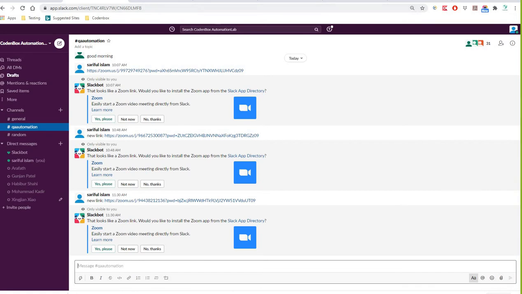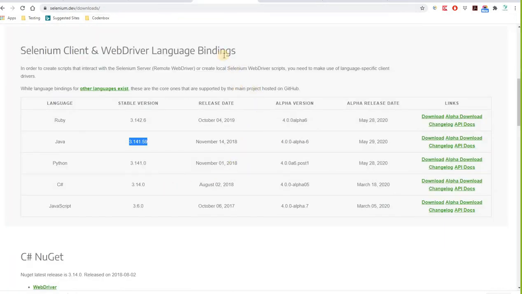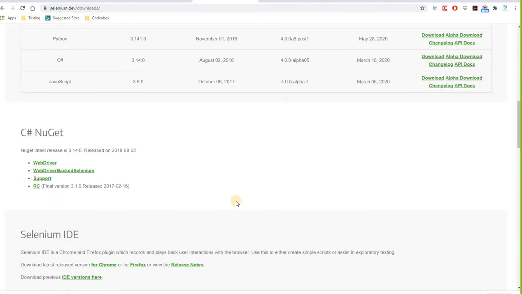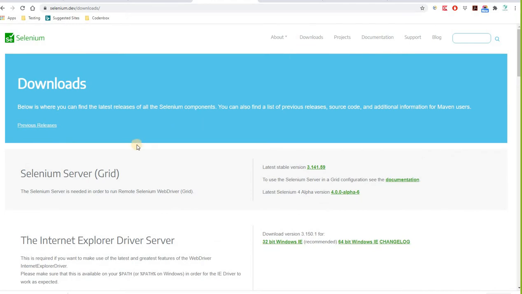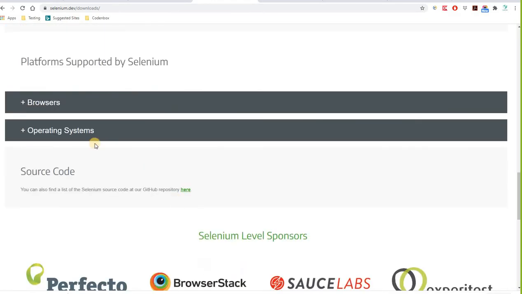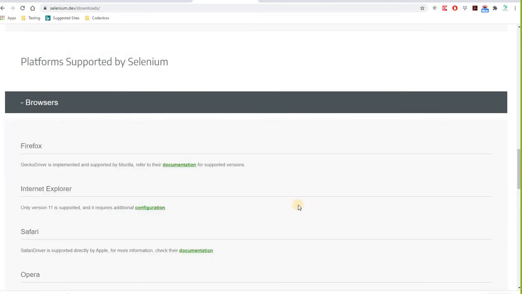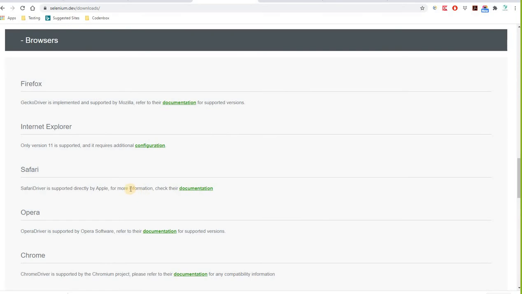We are going to go back to the Selenium official page, and then go to browsers. Under the same download page, if you go a little bit down, you will see the browser platforms supported by Selenium. This is the operating system. It gives you the list of operating systems it works on, as well as the different types of browsers.